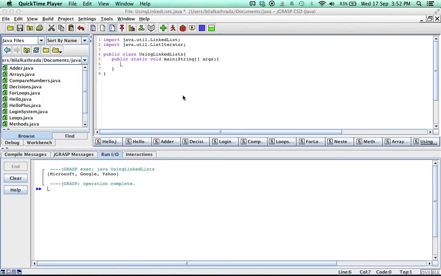In this lesson, we're going to see how to use a linked list. Now, what exactly is a linked list? A linked list can be seen as a type of array with one major difference.